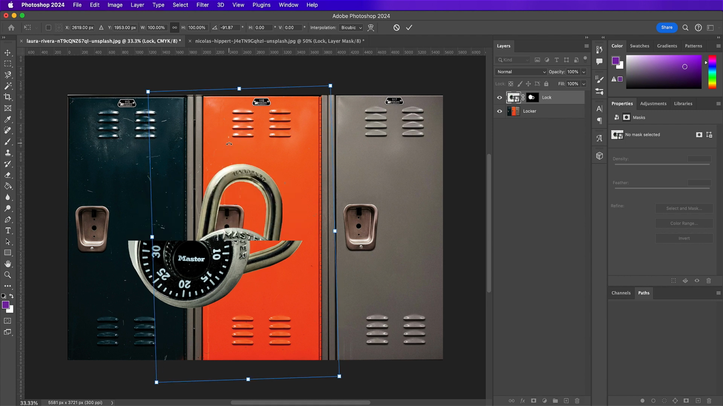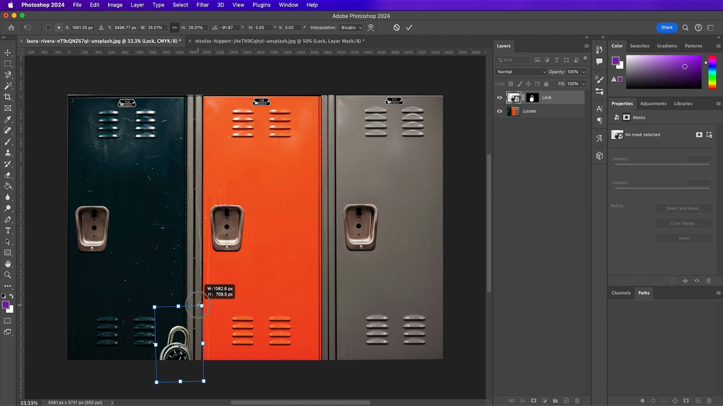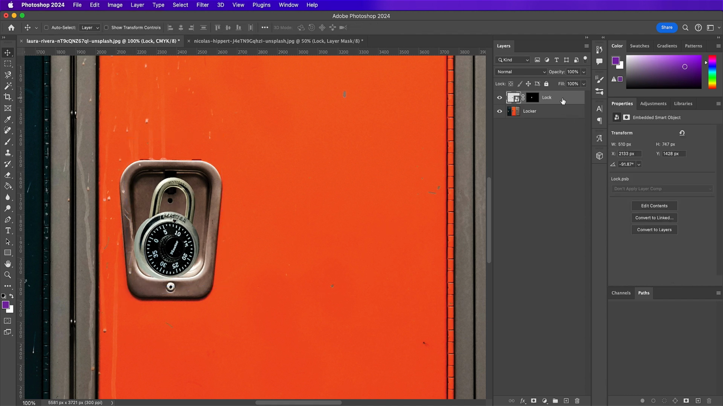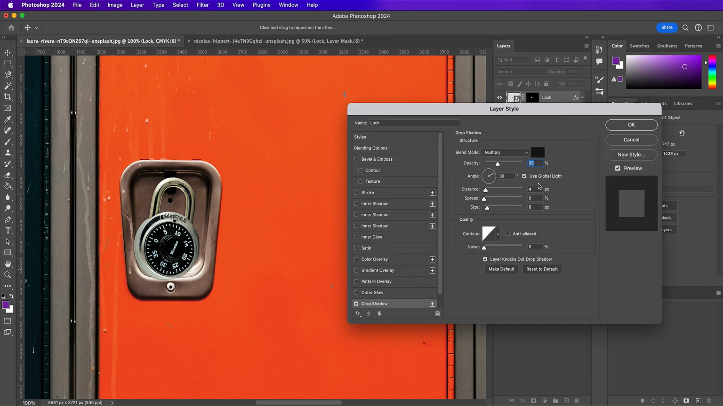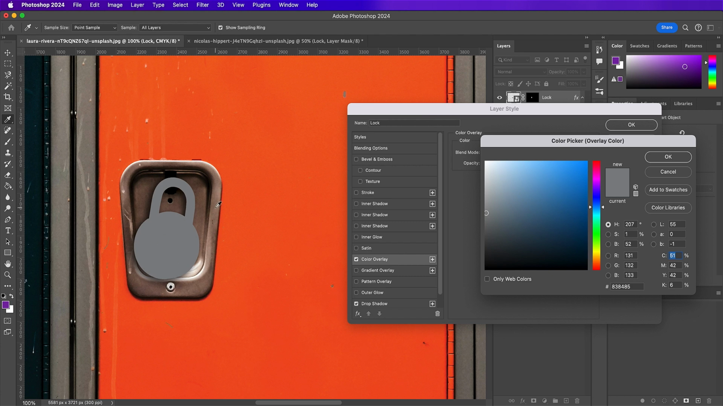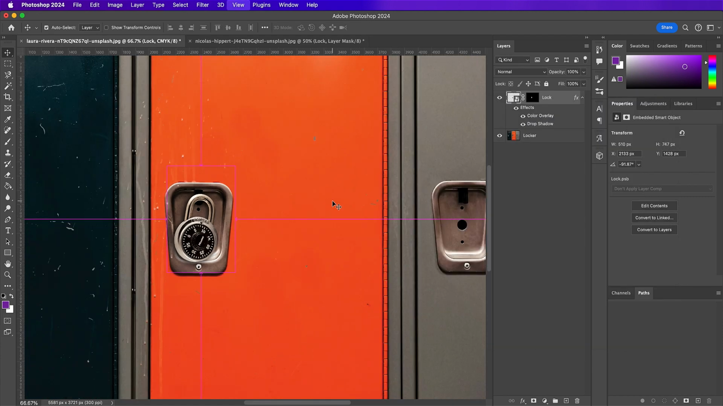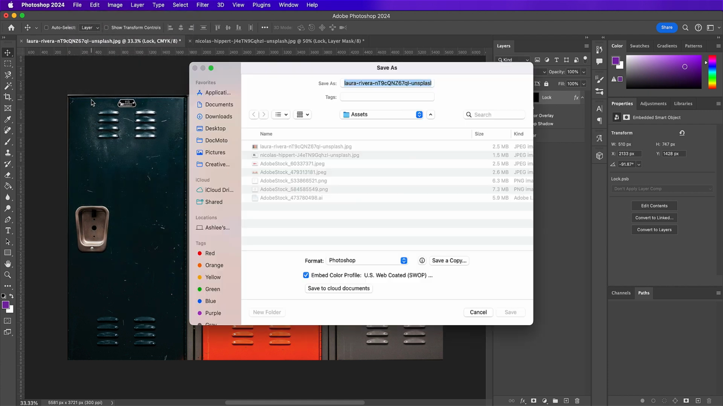Rotate your lock and resize it so that it fits into the space for the lock. Double click this layer and add a light drop shadow. Select color overlay and change the color. Change this layer to hue, and the opacity will be about 63%. Now save your file as a PSD and click Save.